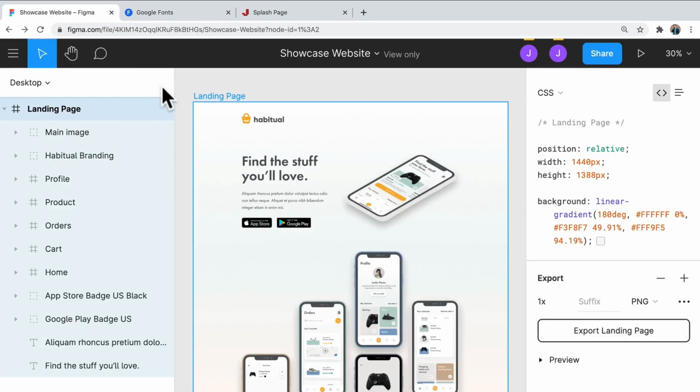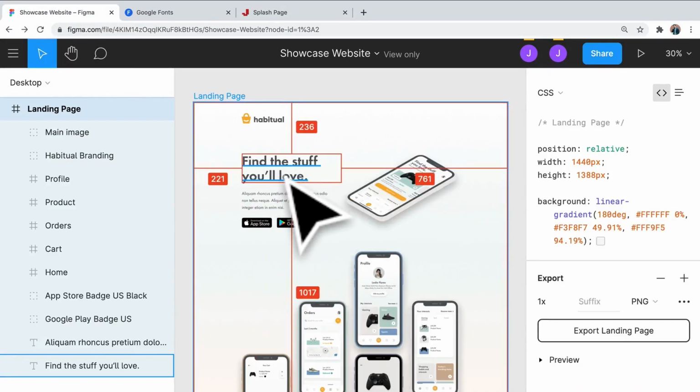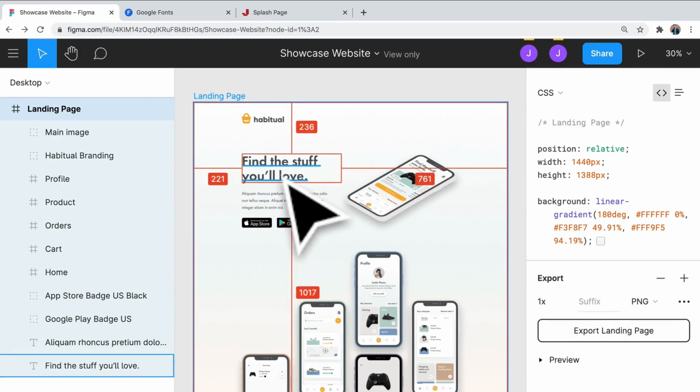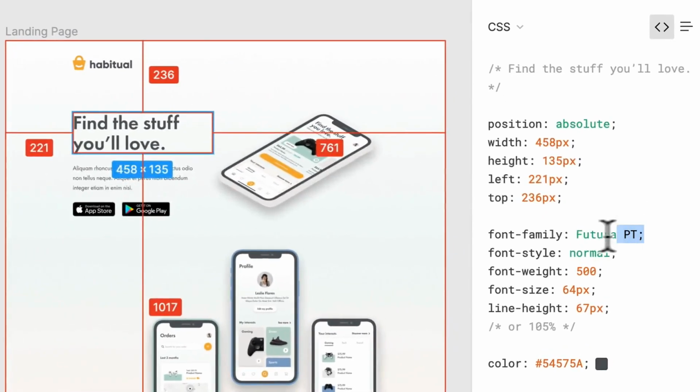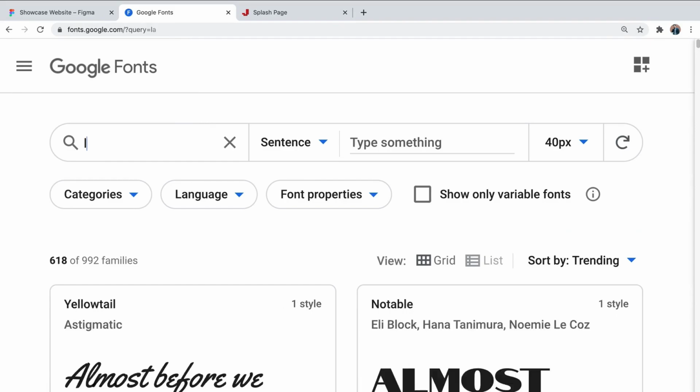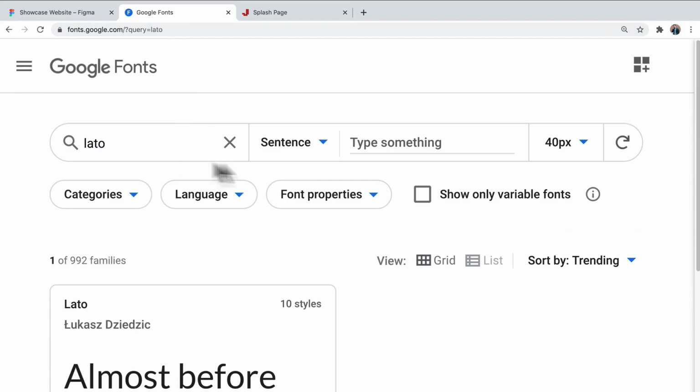So back in Figma, we can see that we have a title here and we have some body text down here. The first thing we're going to do is, if we click on the title, we can see that we have a font family of Futura PT. I personally know that this is a paid font and we want to stick with free fonts for our project. So I'm going to be changing this to Lato instead. I'm going to jump over to Google Fonts in order to do that. You can choose a different font if you like. To me, this is a similar, very popular font.